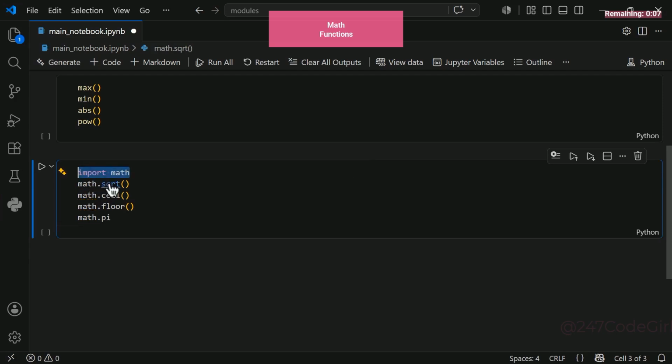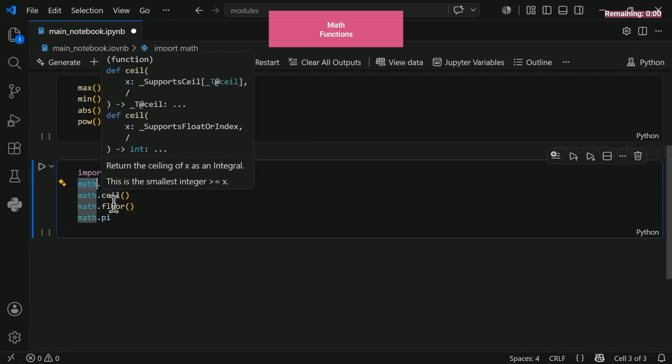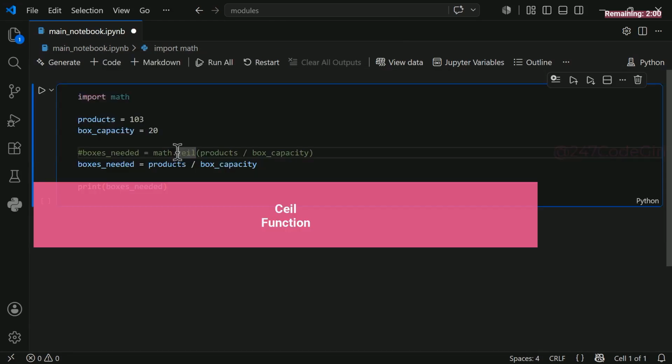That is why you must use the import math command. Then, access the math module. This unlocks the square root, ceiling, floor, and pi tools. The Ceil function is an absolute essential in Python with incredible real-world uses. Let's dive into a clear example.